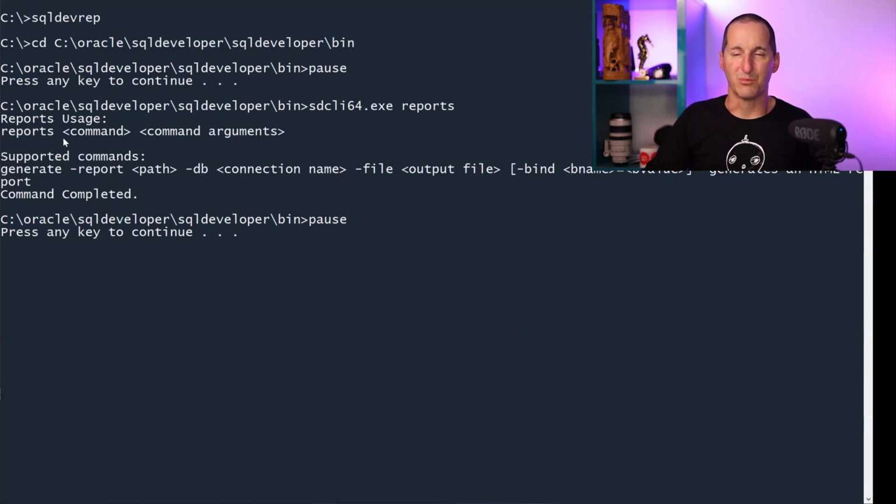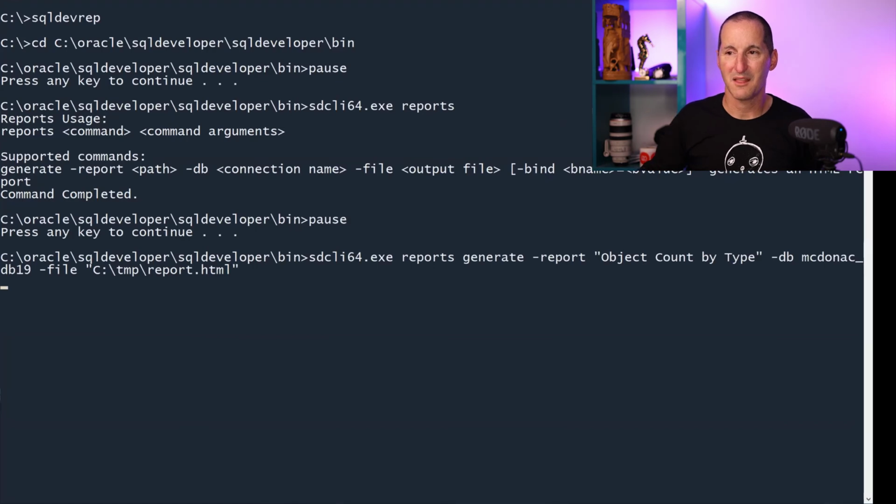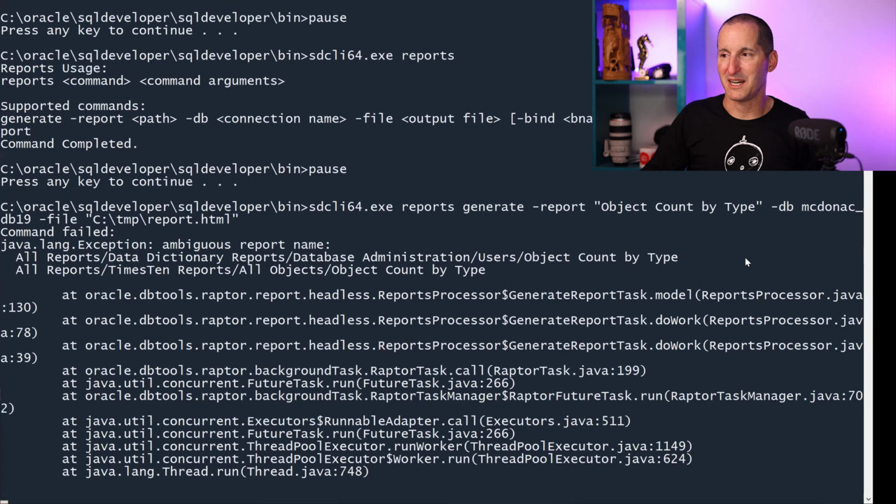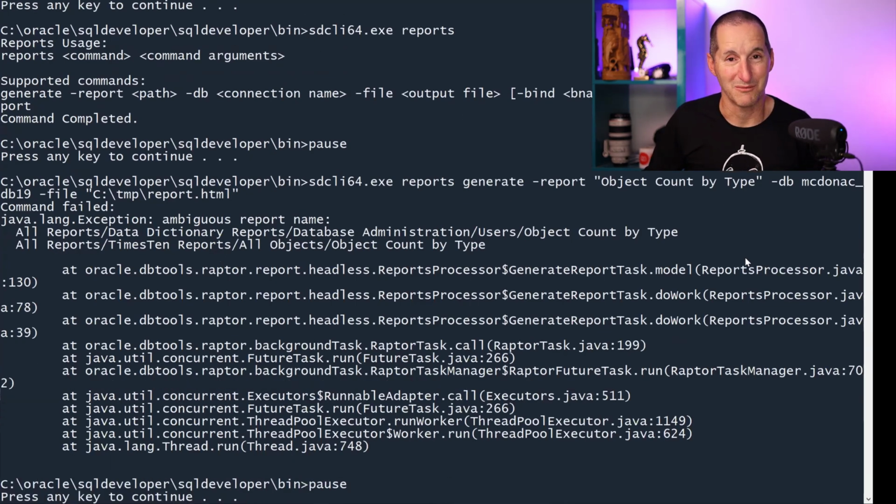You can use reports followed by commands, like generate, name the report, give it a database connection, et cetera, et cetera. You can even pass in bind variables. So if we were to do that, let's do it. Let's go back and press enter. So I've given this a run. I've said run the report, generate object count by type, and it actually pops up with an error.